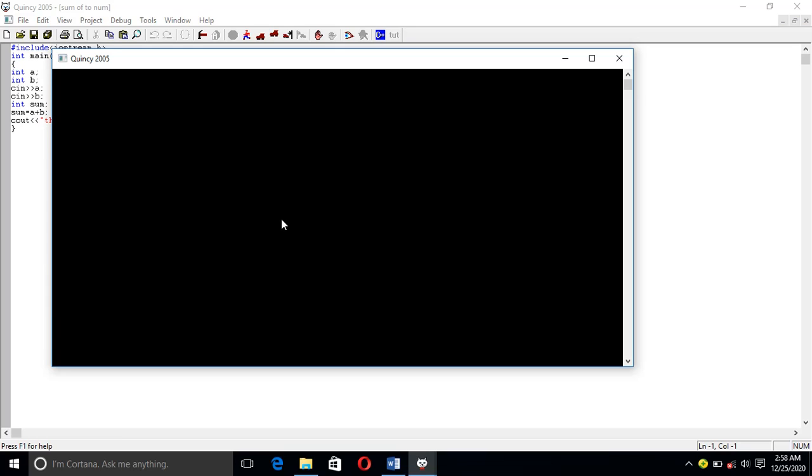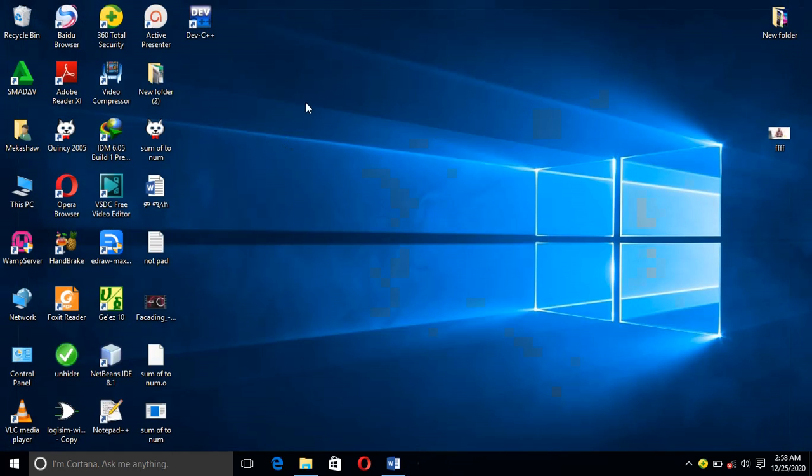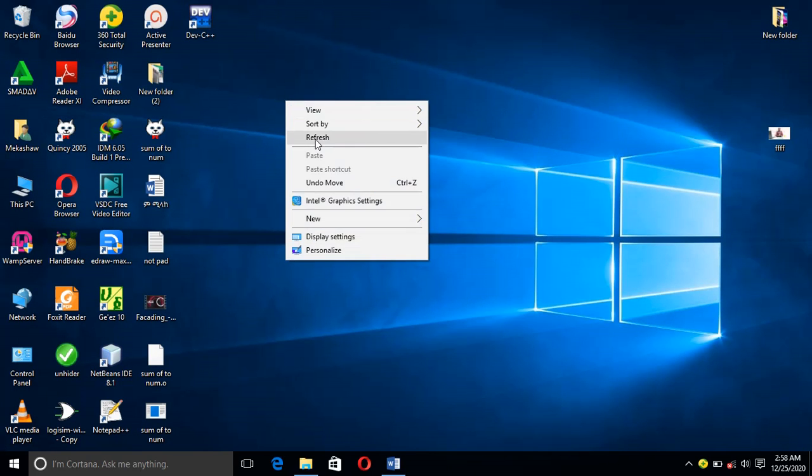Okay, actually something was missed, but it is very simple. Then enter the first number, for example 5, then click enter. Enter the second number, for example 4, then click enter. The sum of a and b is 9. That means 5 plus 4 equals 9. So it is correct. There is no runtime error. In this way, we can write any C++ program using the C++ programming language. Okay, thanks for watching, guys.